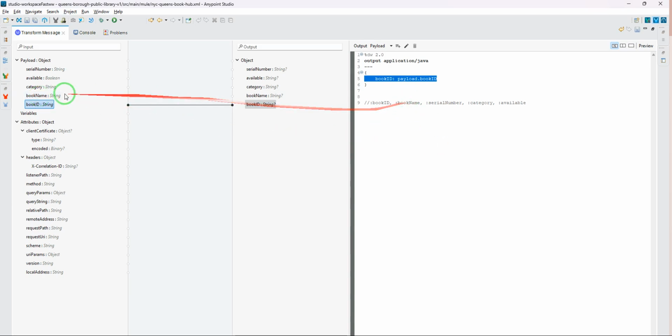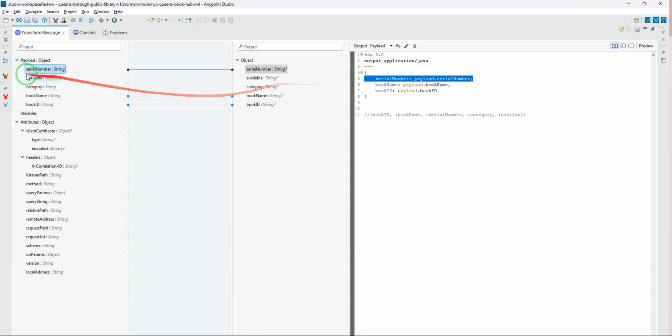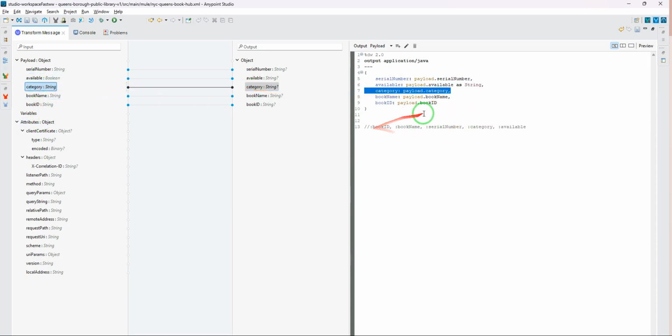The second is the book name. I want to send the book name. The third one is category, not category, the third one is serial number. We just check. Whatever you put, the order is important. And let's map available and category to category, but we will fix it right now. The book is below that.